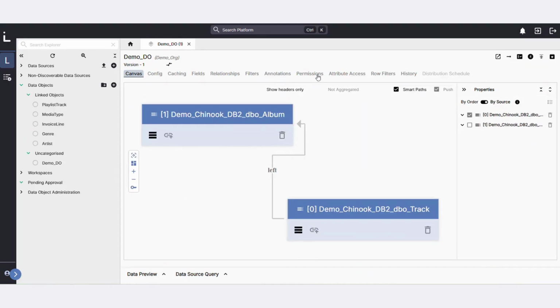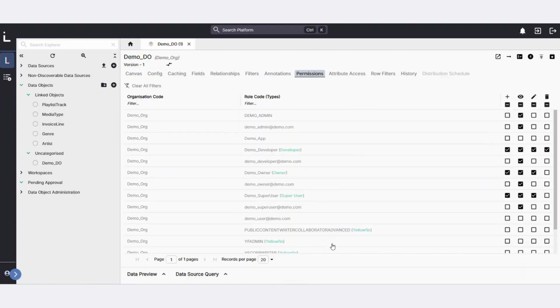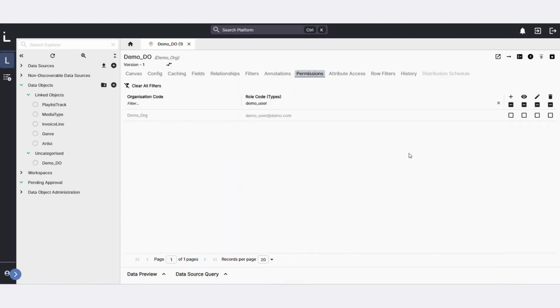Select the Permissions tab. A grid containing all roles within the system will be displayed. Some roles will already have access based on assigned role types and data source permissions. As the demo user is associated only with the demo app role, access must be granted to the principal group created during the user account creation process. To do this, filter the roles grid by entering demo user in the role code filter field. A single record should be returned, showing that no access has yet been assigned.